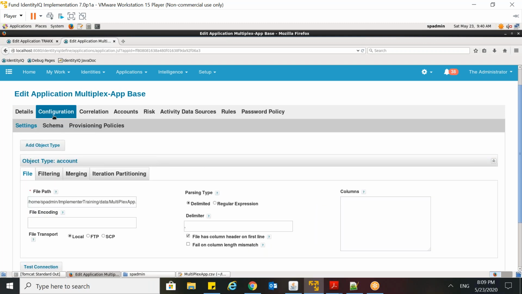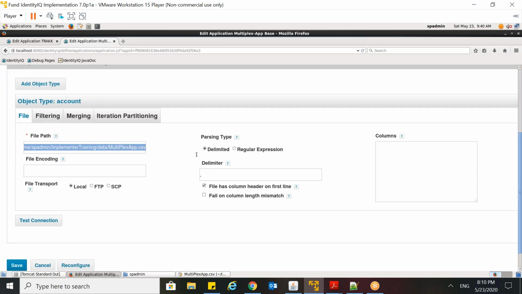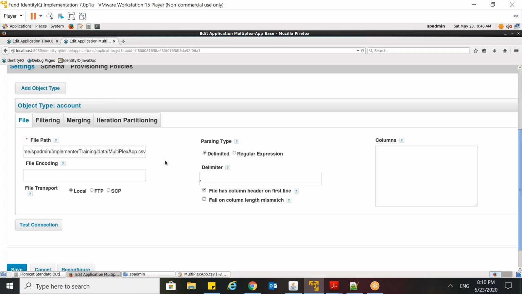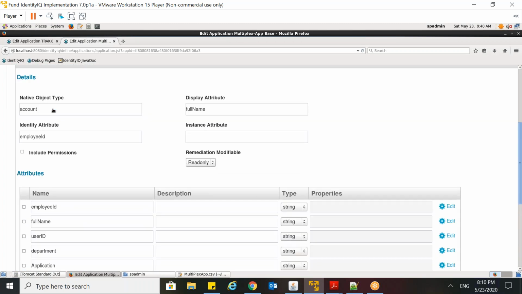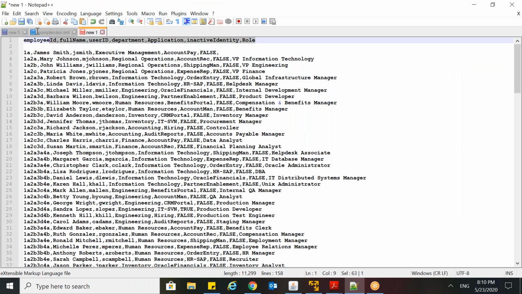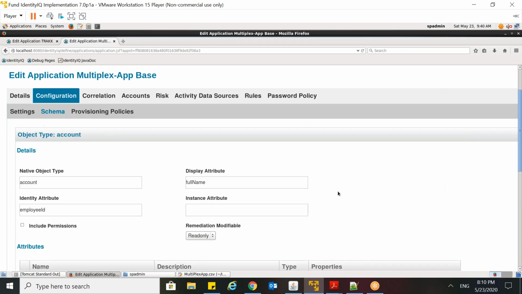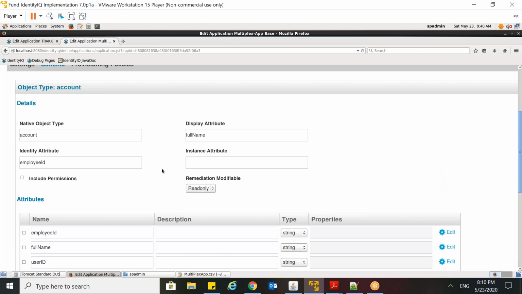Going to configuration over here, I'm giving my file path. So this is my file path where my multiplex app.csv is located. Again, file transport is local. File has column header on the first line. So nothing different. Delimiter is comma. Parsing type is delimited. Going to schema. Again, we are doing discover schema attributes. It brings in all these attributes into my application schema. And over here, our employee ID is identity attribute, full name is display attribute. So till now, the things are similar, like we have onboarded multiple delimited applications.